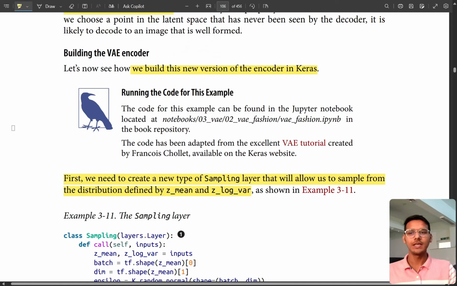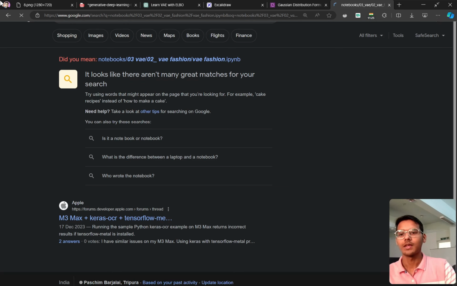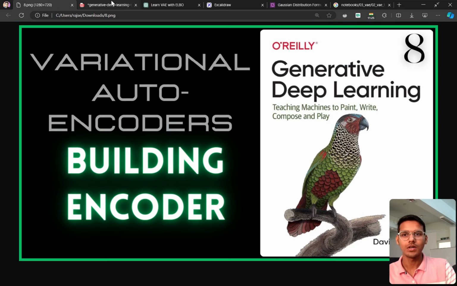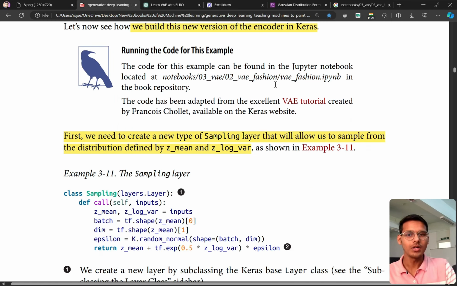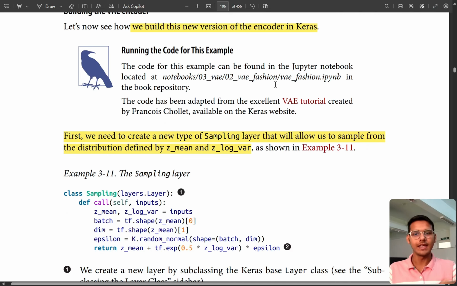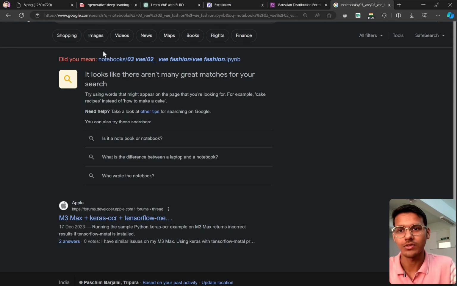Now we are going to see how to build a variational autoencoder. We are going to build a new version. Here is the code, you can have a look. Just copy paste it here and create the code. I will give its link in the description. You can also search for it.